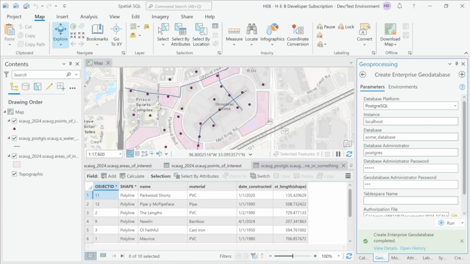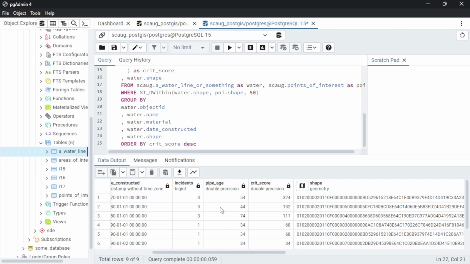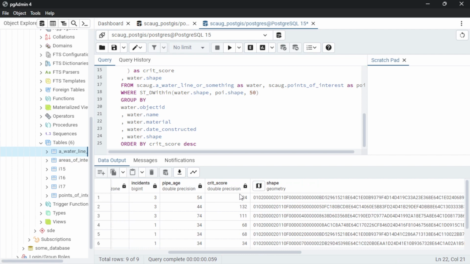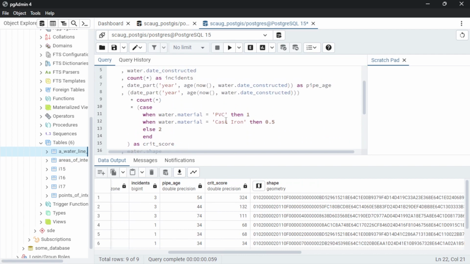Because if we look at this, there are points close to those lines, and that's all we're doing. We're just counting some points, and then we're saying, hey, these are how old the pipes are. You'll notice they all ended in 4 because I just did decades, I'm lazy. And then we have these crit scores, and these crit scores are just the math right here. If the material was this, then it's a 1. If it's that, it's whatever.